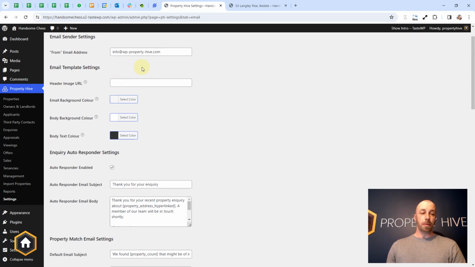When applicant match emails are sent, they're sent to the applicant as a HTML email, and as a result, we can include images and set colors. The first field here is the header image URL. So this might be your logo or a header image that appears across the top of the email. It's expecting a URL to the image, but if you don't have one, you can upload the image into the media library and copy the image from there.